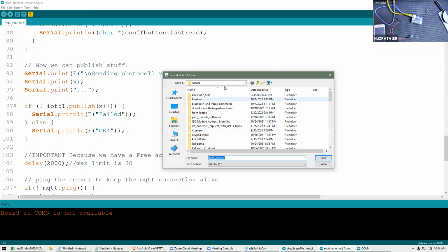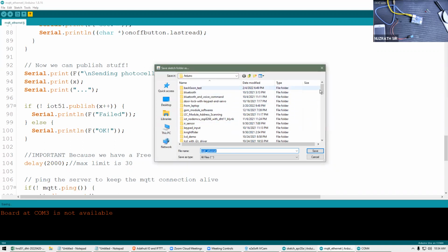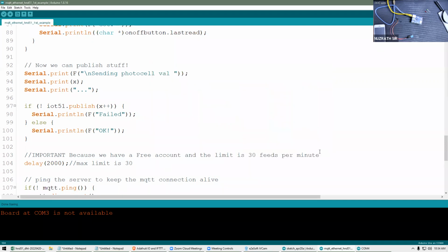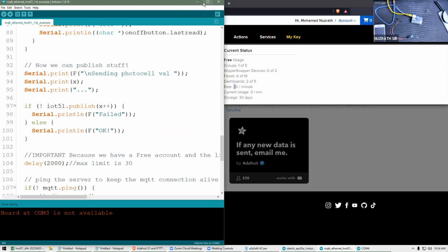Okay, so these are the things that we need to do, and we can save this program. I will save it as MQTT Ethernet HND51, first example. So this is the example we do. You should understand, I have not attached any actual sensors to this. We are just taking a random number and sending it to the cloud.